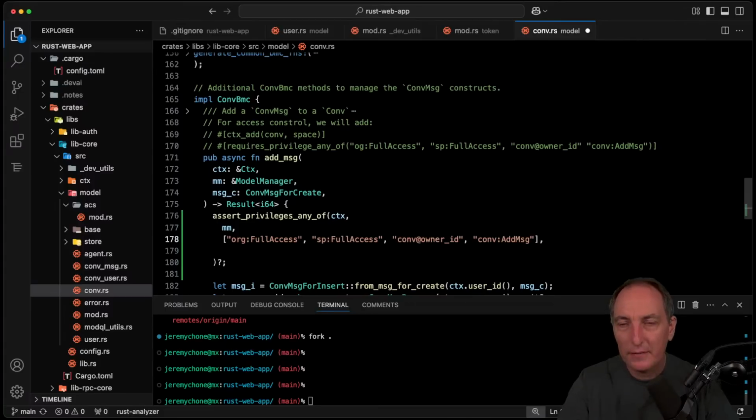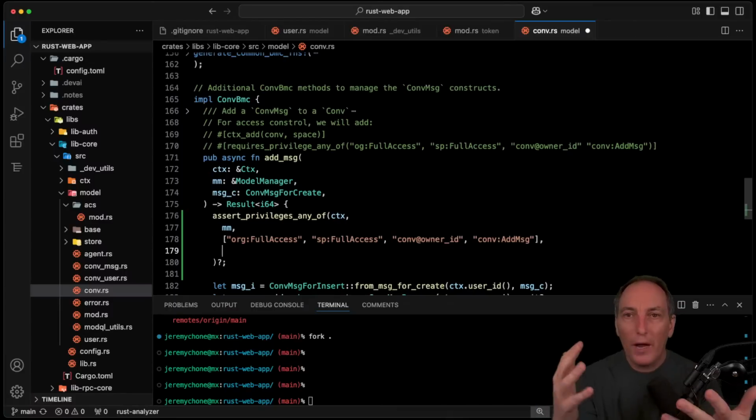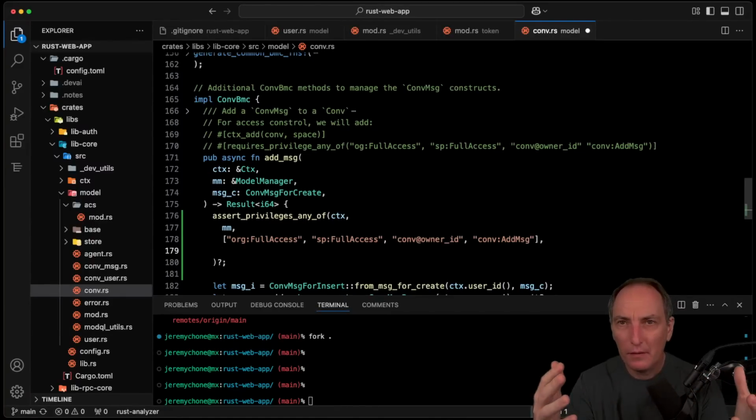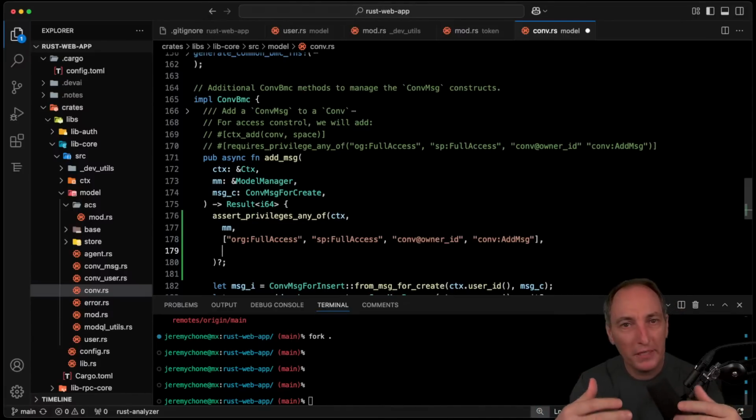So bottom line, what we're going to do here in the Rust web app is add organizations. The goal is to do a multi-tenant application. There are a lot of people that have strong opinions, and I don't like the word opinions. I like the word perspectives, because for me, opinions are based on beliefs and perspectives are based on expertise.